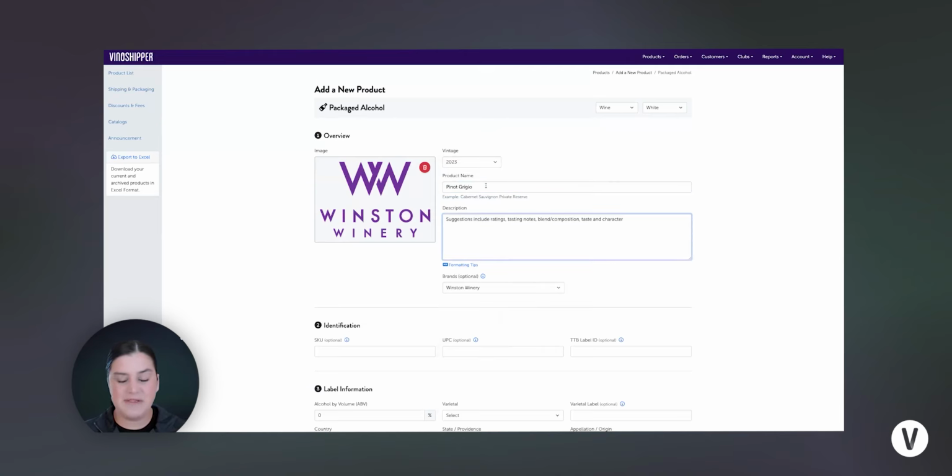Your description, if you have some tasting notes or blend information, you can go ahead and put that here. I'm just going to put something simple in for the purpose of this training. If you have more than one brand, you will have the option to choose your brand from the drop down. I only have one brand, so I'm going to keep that.